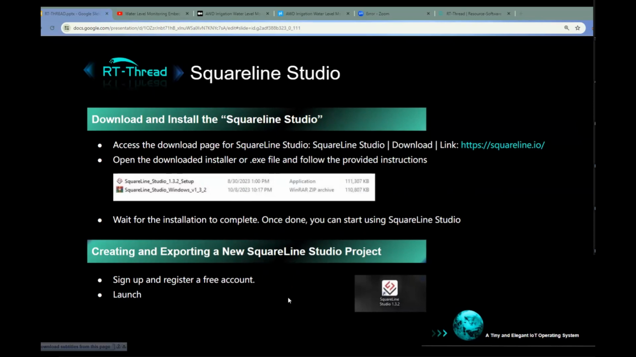Next is the Squareline Studio. So download and install the Squareline Studio. Access the download page for the Squareline Studio on the link provided. Okay, and then open the downloaded installer or the exe file and follow the provided instructions. So if you see the application, that's a .exe file, and then wait for the installation to complete. Once done, you can start using the Squareline Studio.